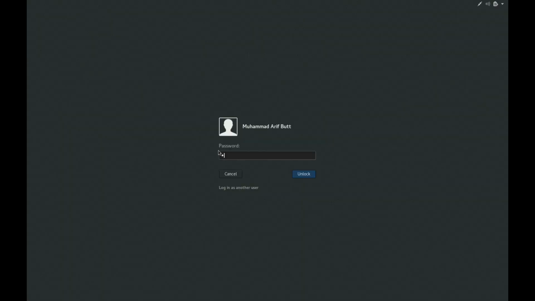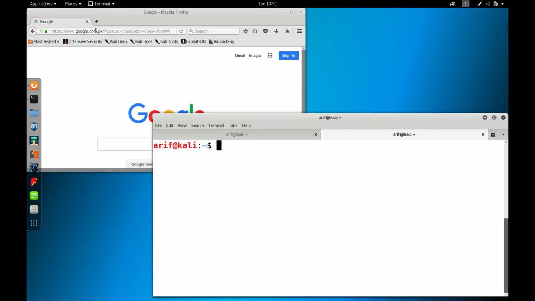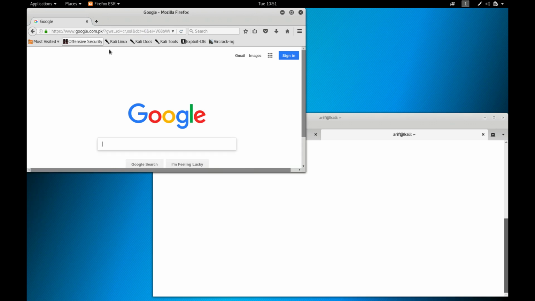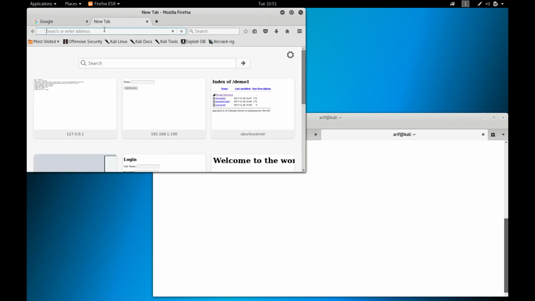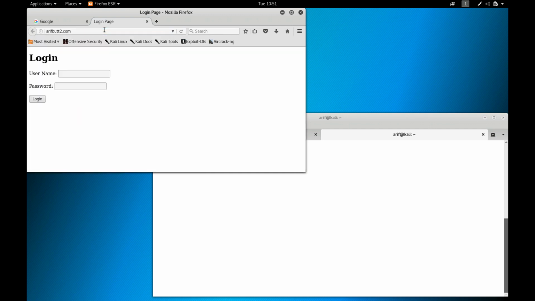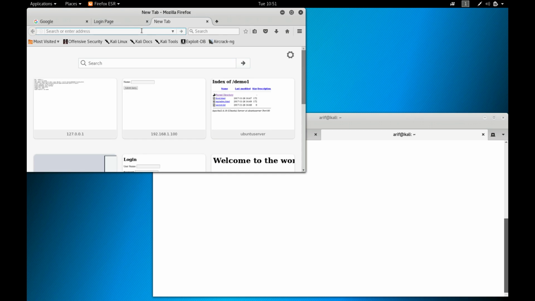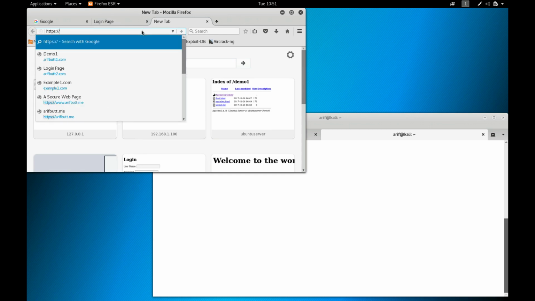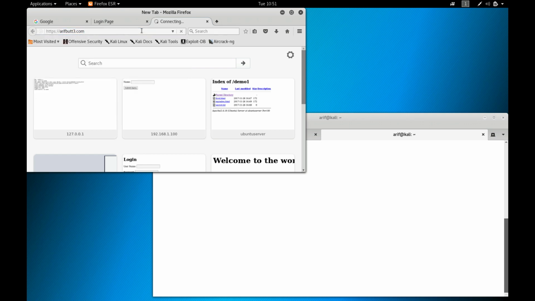Let's move on to the Kali machine, our client machine, and let me open a new tab in a browser. http:// let me access the same old website arifpart2.com which we created in the previous session. Well, it is working, it's fine. And let me try to access this with HTTPS, arifpart3.com. Remember, I'm using HTTPS this time.